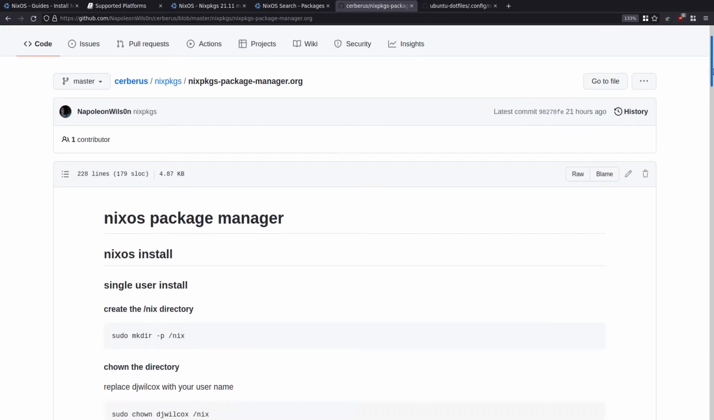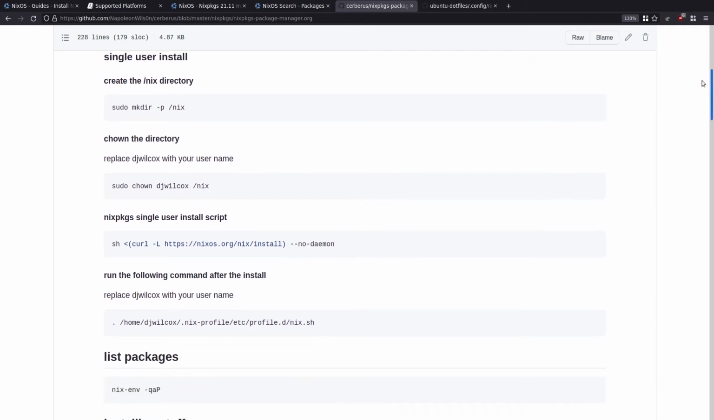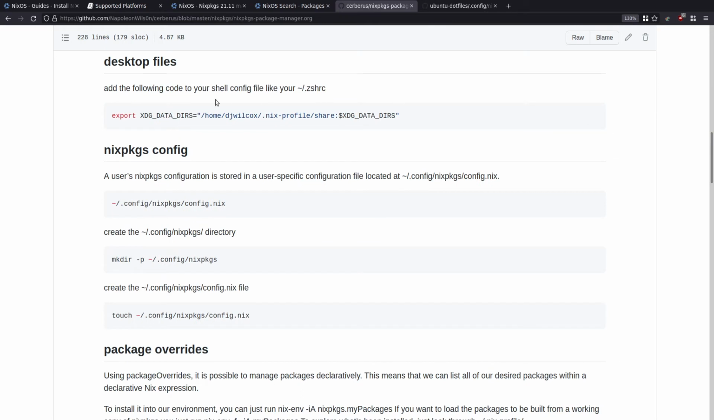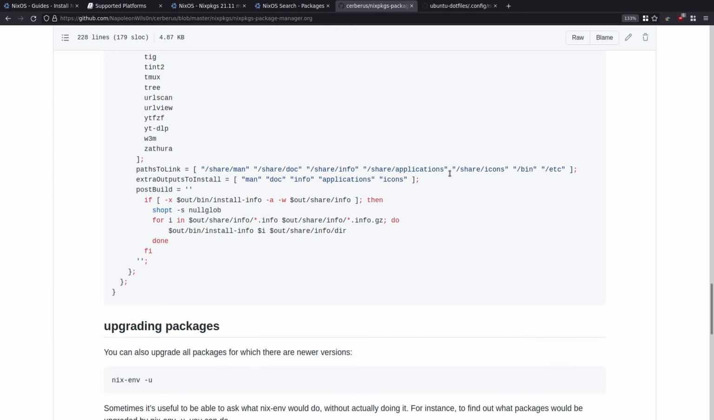It's not difficult to set up. There were a few issues that I had to cover. Again, the most important is the desktop files, and also adding the prefix like this before your launcher. And the other really important issue to solve was these ones, adding share applications and share icons. And that basically exposes the applications and icons from the Nix profile.